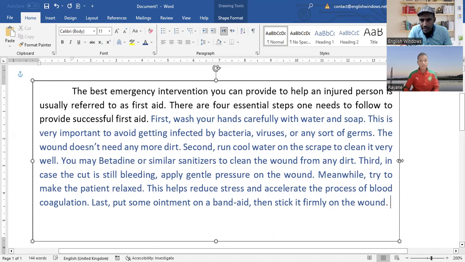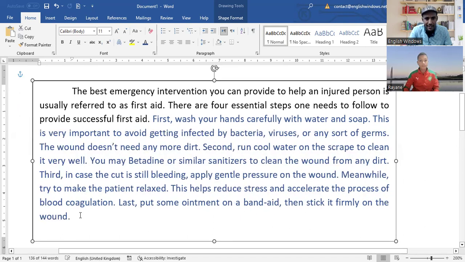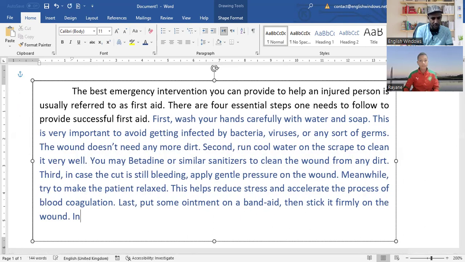Since there is a conclusion, we can use a lot of different linking words to give a conclusion. Which one would you choose? In brief, in short, in conclusion, all in all, to wrap up, to summarize.